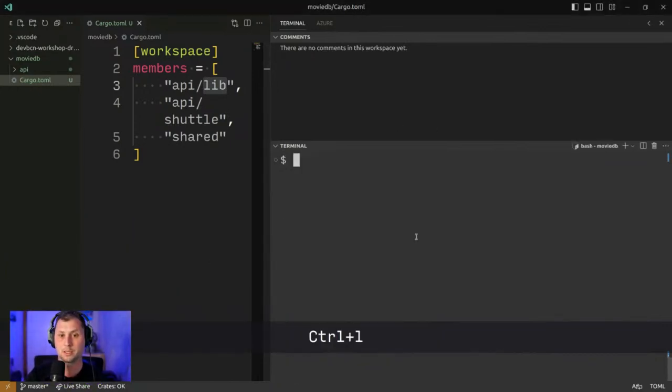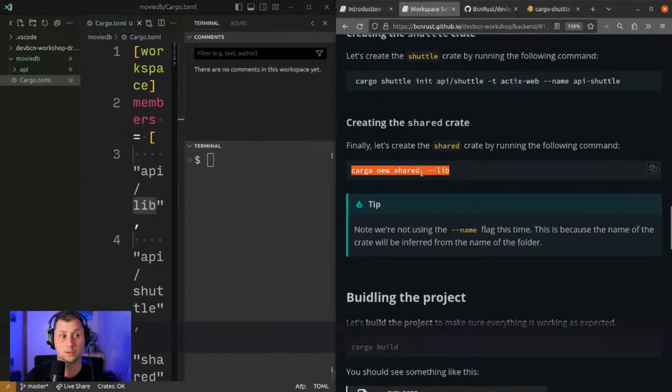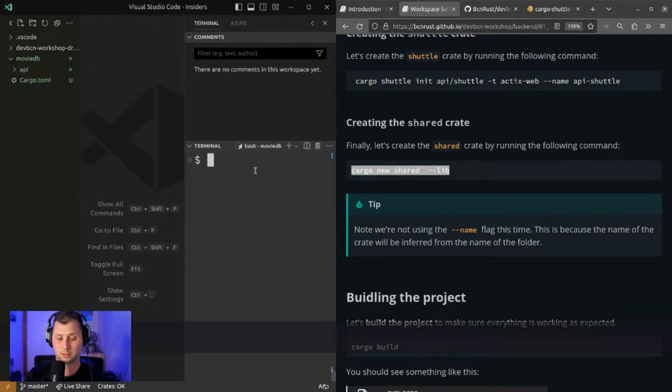Okay, let's proceed. We've got Shuttle, and I'm just not seeing.